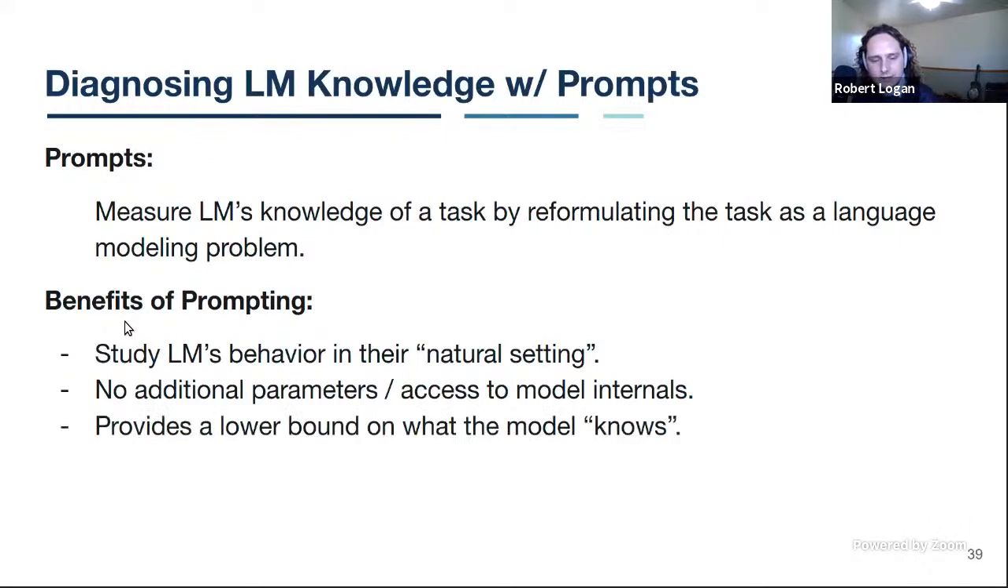The other thing that is nice about this prompting-based approach is that it provides a lower bound on what a language model knows, in the sense that if you can create a prompt that's able to consistently get the language model to output correct predictions, that's a pretty good indication that the model knows how to solve the task. But if you're not able to create a prompt that gets good performance on a given task, that doesn't necessarily mean that the language model doesn't know how to solve the task. It could be that your prompt is just not working well. And we'll study later how we can try to fix that issue if it occurs.